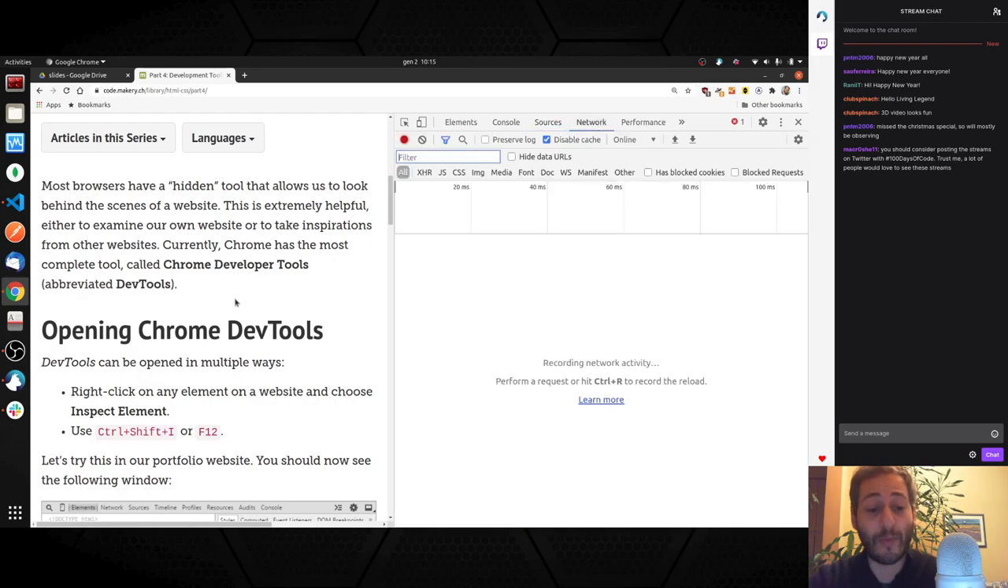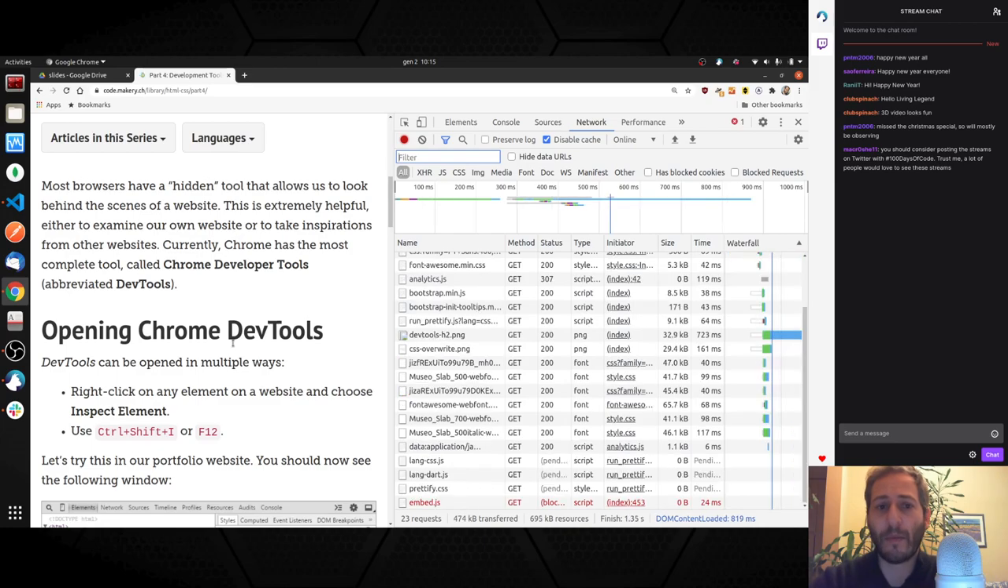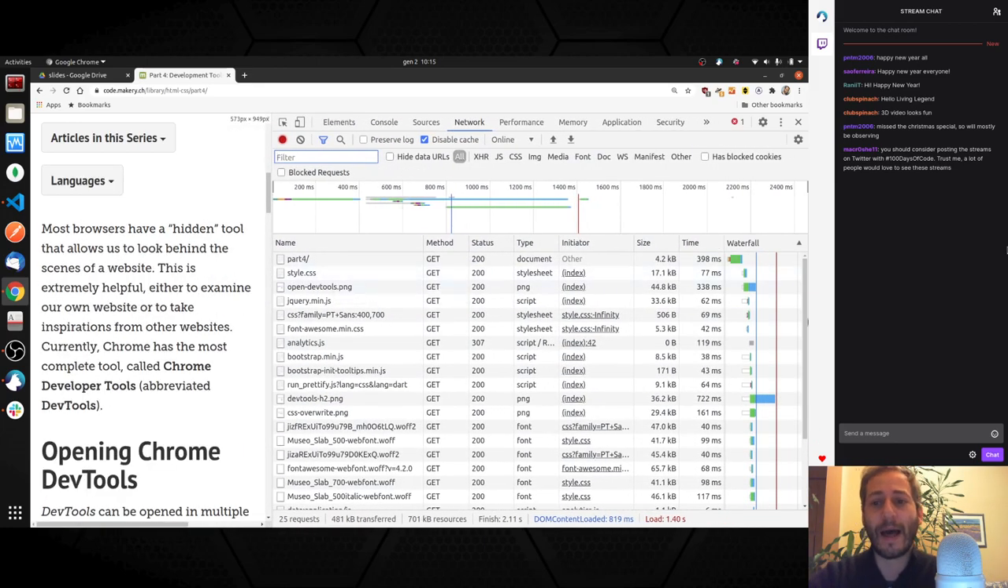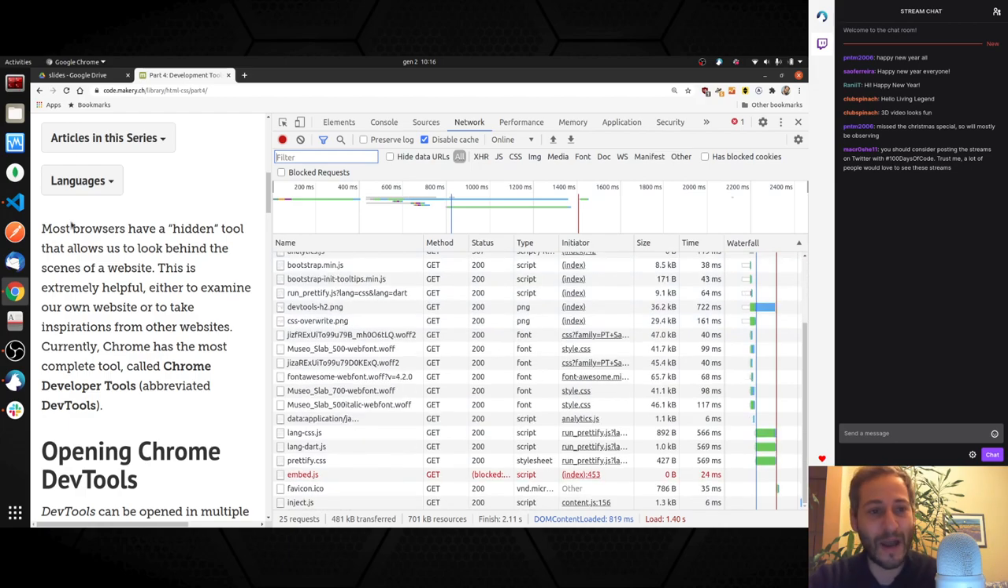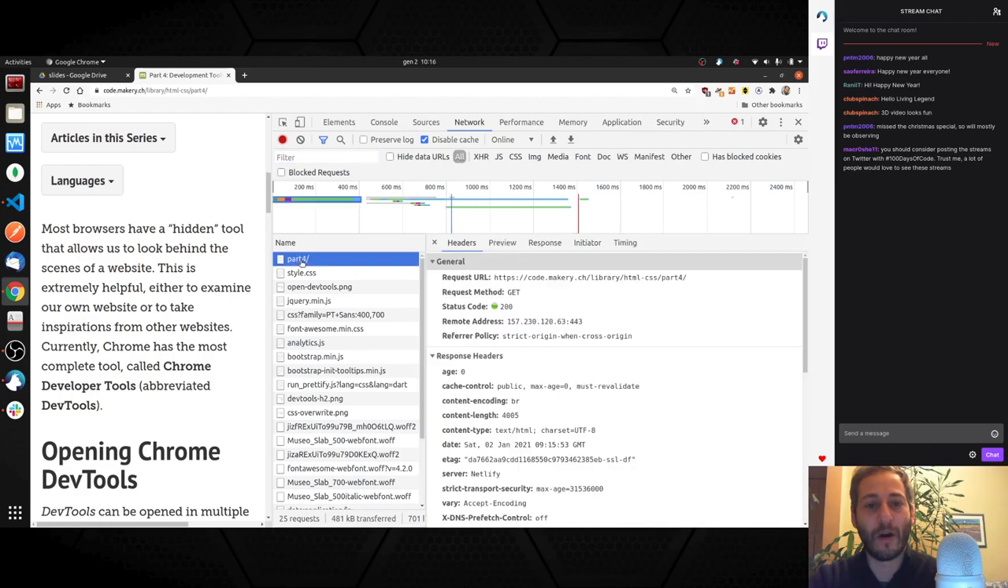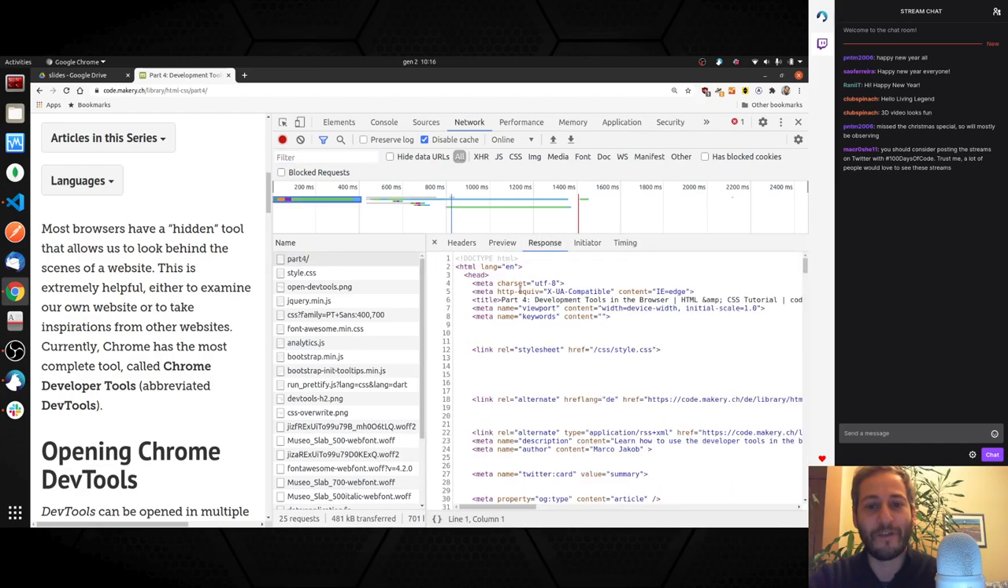There's the network panel, which is pretty important, and we'll probably have a look at it later on. But the network panel shows you a cascade, a waterfall of resources that are being downloaded as soon as I refresh the browser or as soon as I click on some link. And as you can see here, we've got many HTTP requests that were performed to some web server that downloaded this thing here, the part 4, which is probably an HTML file. Yep, it is. So it starts downloading an HTML.